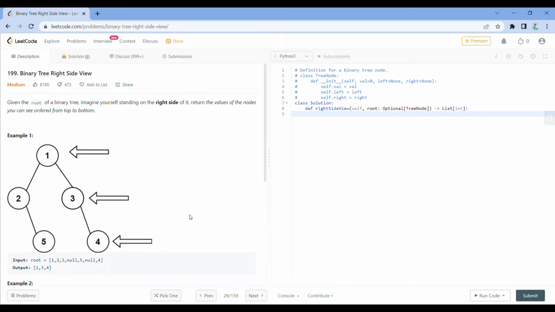The question is about, given a binary tree, we have to return an array that contains the node values from top to bottom as if we are looking at the tree from the right side. So we are looking at the tree from the right side. The values that we see are 1, 3, 4, and we have to order them in a top to bottom manner. So think about it for a moment, and then we can start discussing the approach.